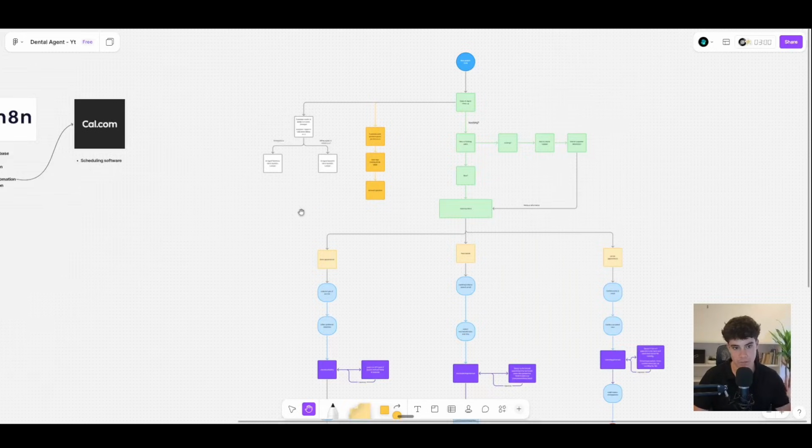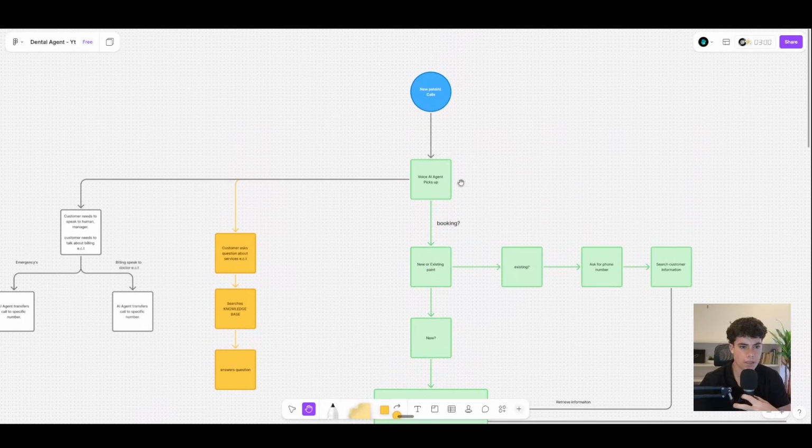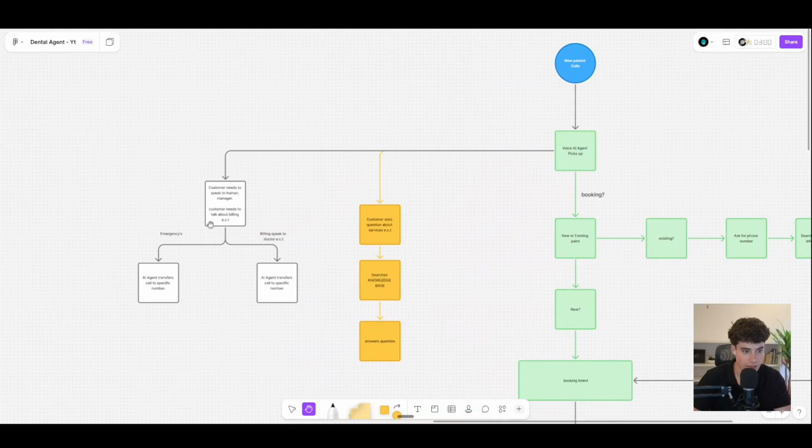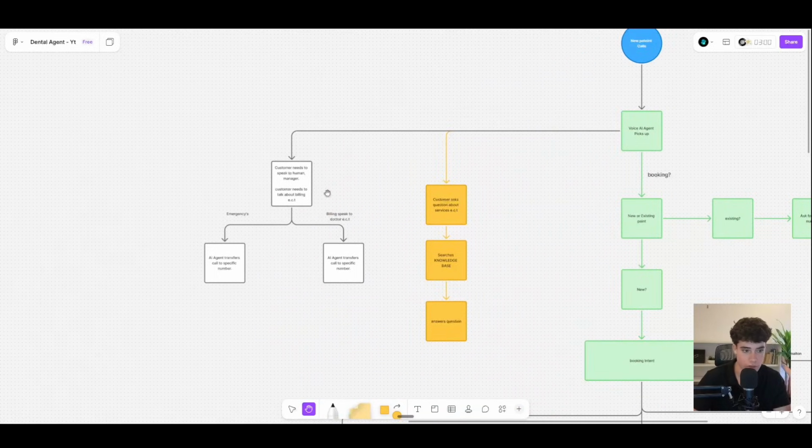So this is just a Figma conversational flowchart that we have built. So let me run you through it. Let's get into it. So of course, a new patient calls, the voice agent's going to pick up. And essentially we have a few scenarios. So down the left side here, if the customer needs to speak to a human manager or a doctor or a dentist or whatever it may be, we've kind of classified them into two categories, right? Emergency and then about billing, or it needs to speak to a human. So those are the two categories it's going to go down to.